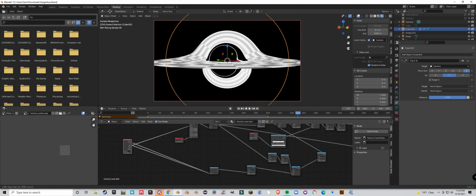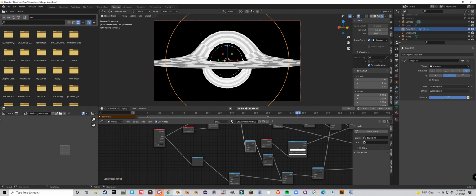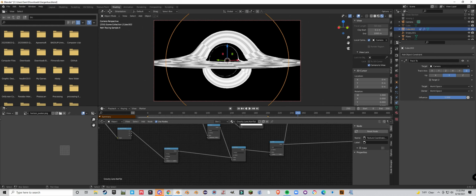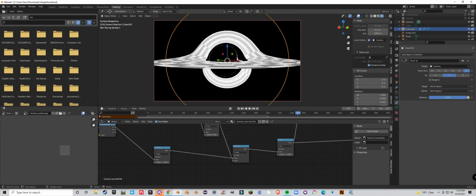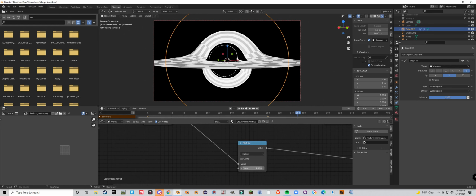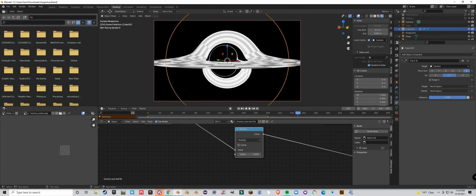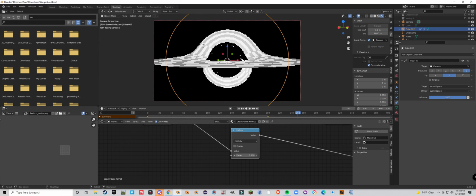I took the normal output. That's it. That's my mistake. So instead of taking the object output here, try taking the normal output. It's going to make your life a heck of a lot easier. And boom, there's some Kerr effects. So yeah, mess around with this.